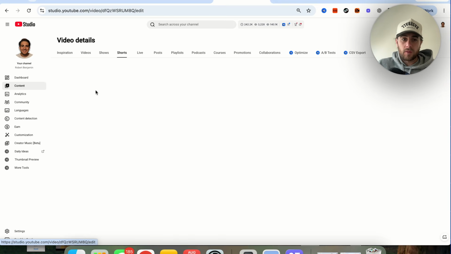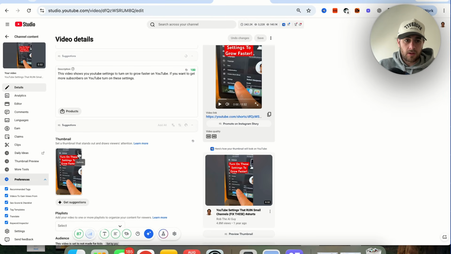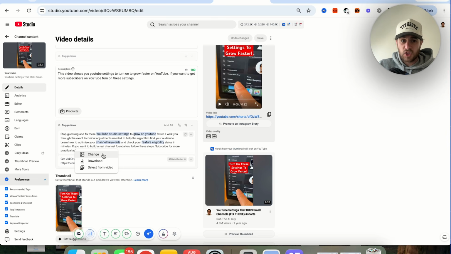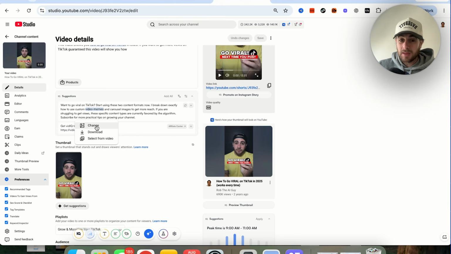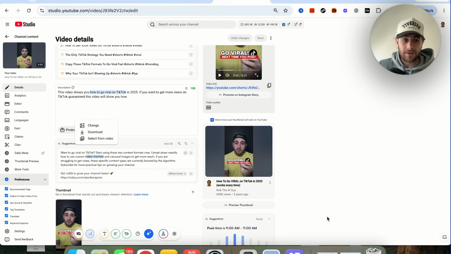First and foremost, if we actually come into the details of a video, we're going to see on the thumbnail right here that if we click on these three dots, we can change, we could download, or we could select from video. Ideally, what you want to do is use change right here, which is going to allow you to select a thumbnail from your actual downloads. For example, I've gone through and I've created this thumbnail right here for how to go viral on TikTok.